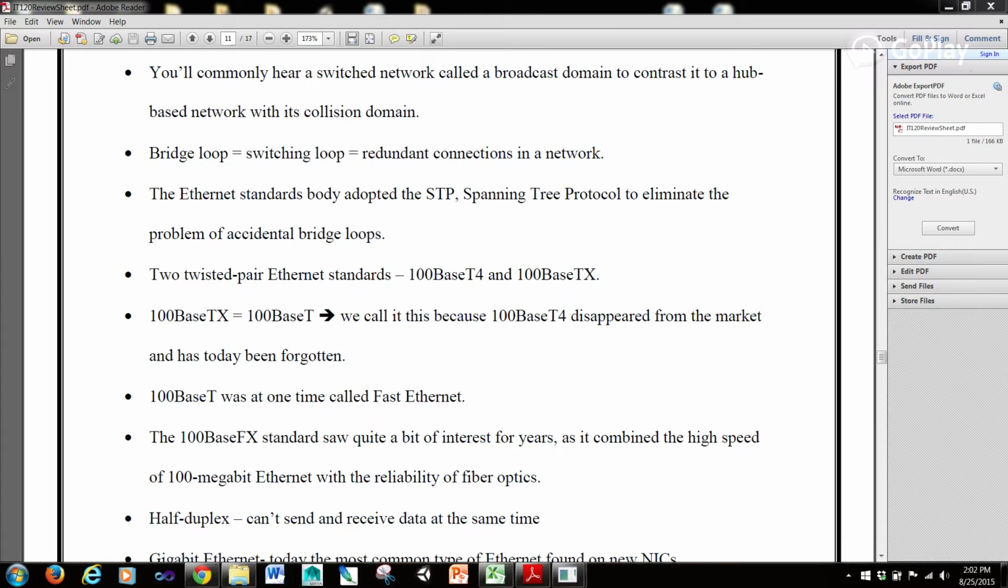Now, a bridge loop is a switching loop, and they are redundant connections in a network. The Ethernet standards body adopted STP, spanning tree protocol, to eliminate the problem of accidental bridge loops.